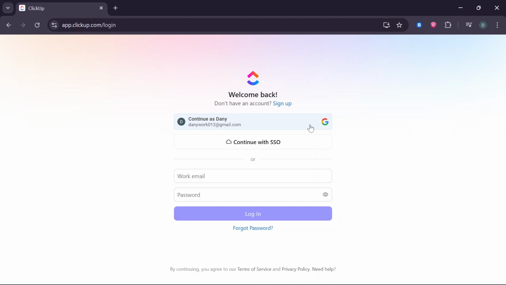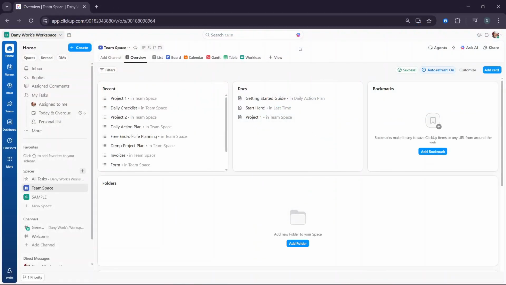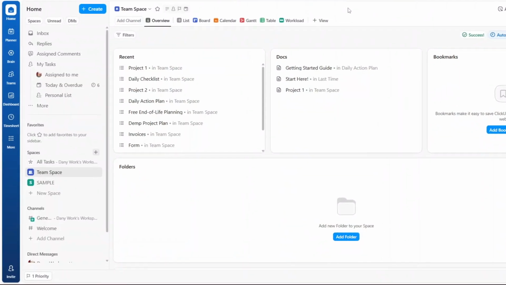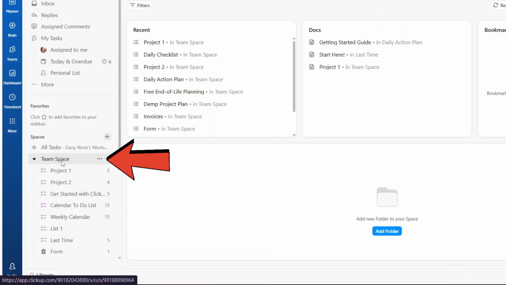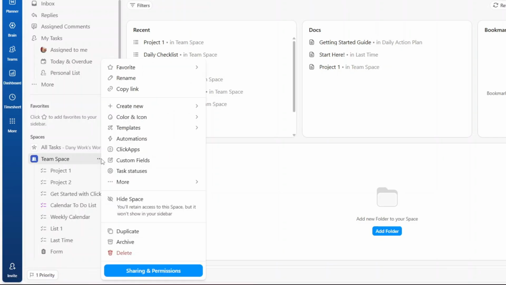Next, after logging in, navigate to the space or list where you usually manage your projects. This is where your meeting setup will live. Look for the three-dot menu next to the list name, click on it, and select Templates from the available options. Templates in ClickUp are extremely helpful because they give you a ready-made structure instead of starting from scratch every time.